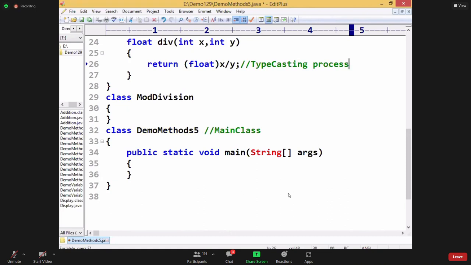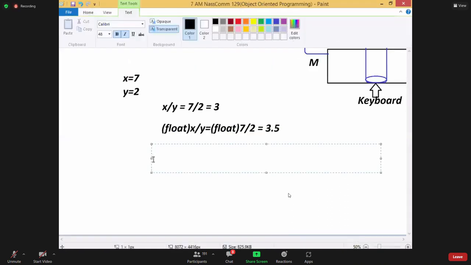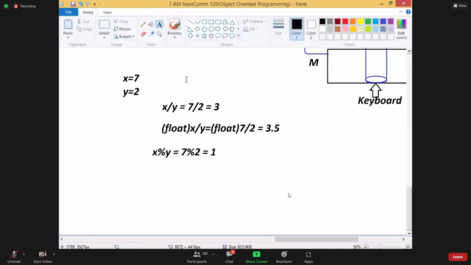Sir, what about modulo division? See there: x modulo y is 7 modulo 2. Now the answer is 1. Why is the answer 1? Because the remainder will come. Modulo division means the remainder part will come, and division means the quotient part will come. Understood this point? If you want to convert the quotient part into float, you can use typecast. So here the answer is 1, the remainder. In modulo division, you are expecting 1 as the remainder.